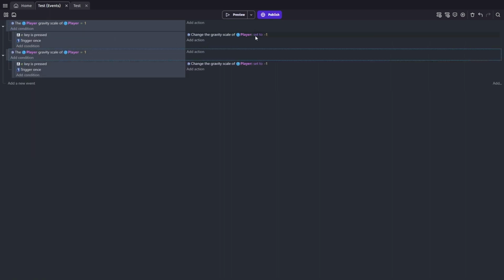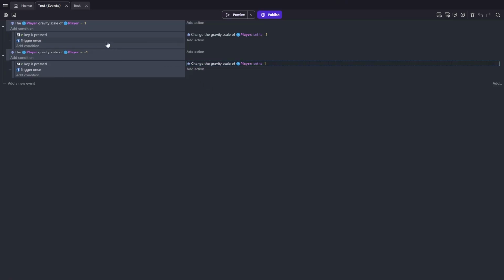Now we know that once we press the key, the gravity scale value will change to -1. So if the gravity scale is set to -1, and if the E key is pressed, trigger it once and change it to 1. It is simple, right? But there is a problem. Click on preview and try it, but you will see that it will not work if we leave it like this. Since we are checking the value of the gravity scale, and by pressing the key, we are changing this value, it means there is an infinite loop and it will break the game mechanics.